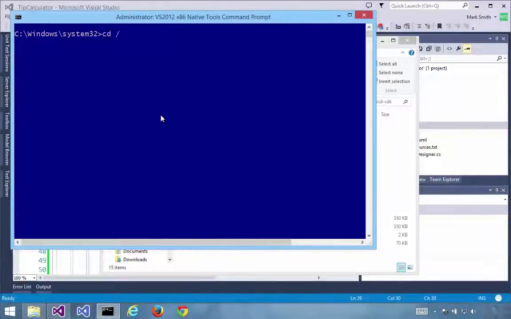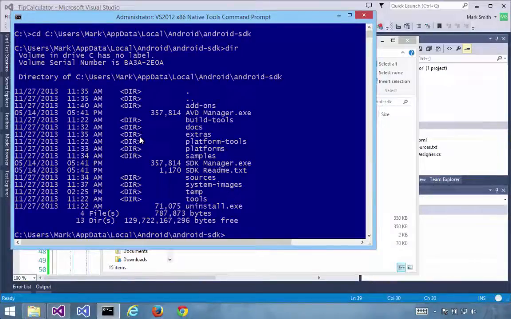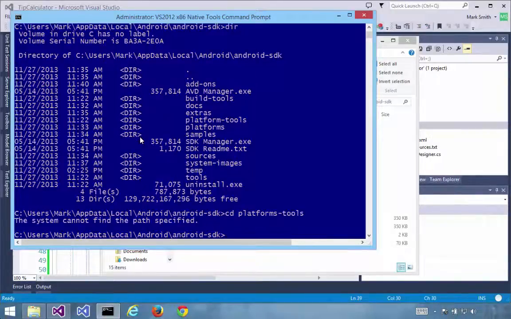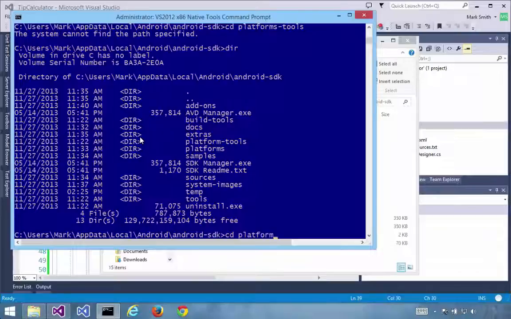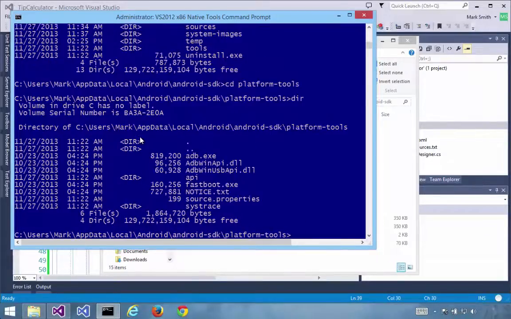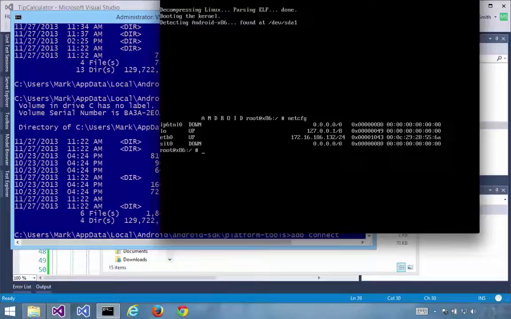And I just want to go ahead and go to that folder. So I'm just going to paste it in. So here is the folder from the Windows perspective, and I'm going to go to the Platform Tools directory. And what I want to run here is something called ADB. ADB allows me to then connect to this virtual machine and then be able to use this IP address.